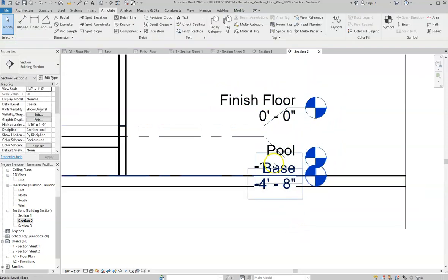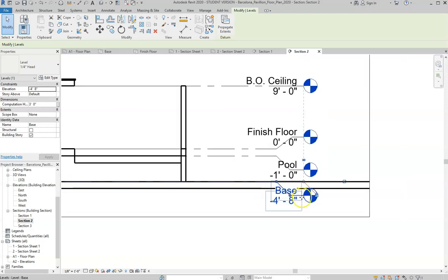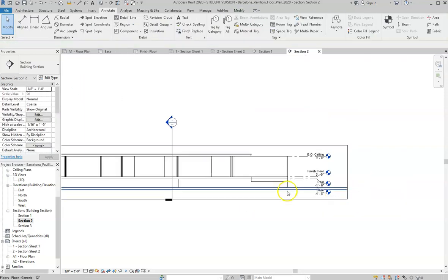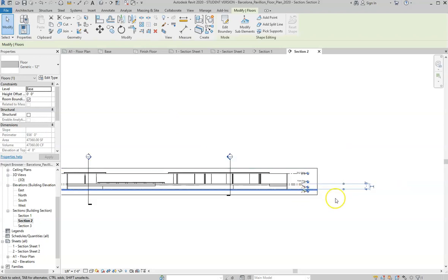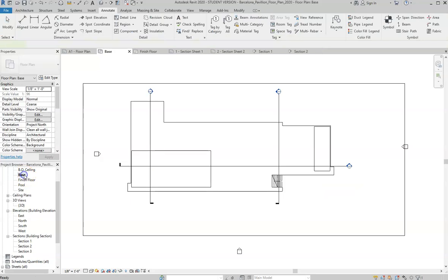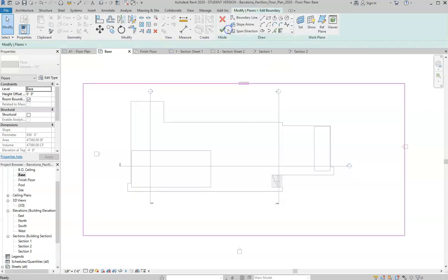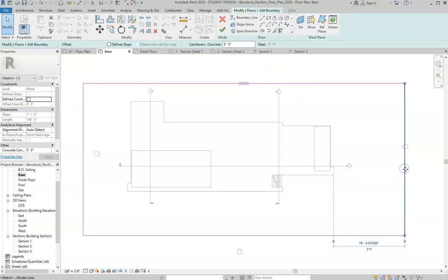Okay. And I'll try to do the same with the base. There it is, and that looks better. Good. So I must have drawn a really big base. I'm going to swing back to my base plan and see. Yeah, I drew an oversized base. So I'm going to get up, select that, edit the boundary. So this is just bigger than it needs to be.